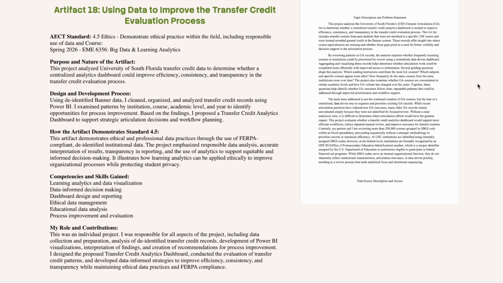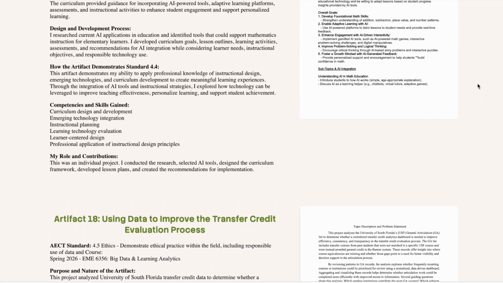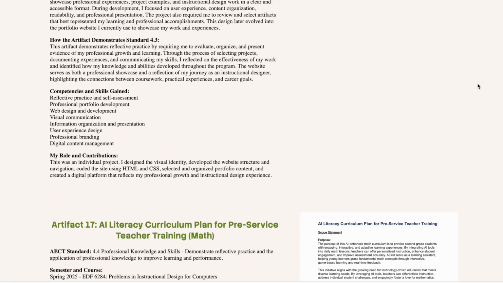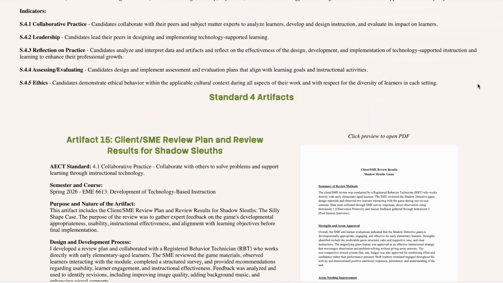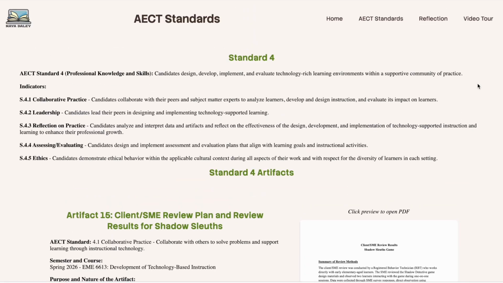Standard 4 emphasized the importance of collaboration, professional practice, reflection, and ethical decision making. These experiences enhanced my communication, collaboration, and professional reflection skills while reinforcing the importance of continuous growth and ethical practice within the field of learning design and technology.